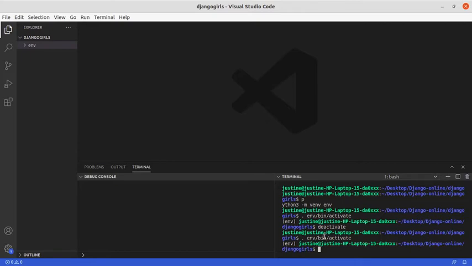So after activating, now it's high time we install Django. To install Django, you also use a command. You type pip space install. Pip is the package manager for Python. If I told you you've worked with React, there is npm. So npm is for JavaScript, and for Python you have pip. So I just do pip install Django.